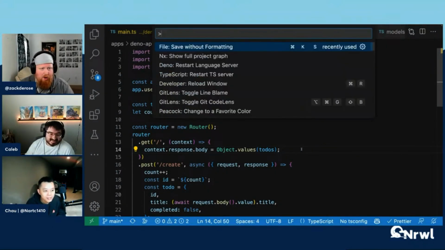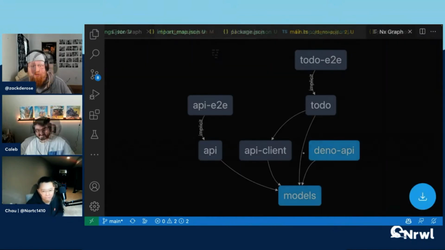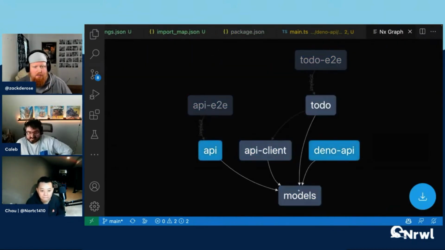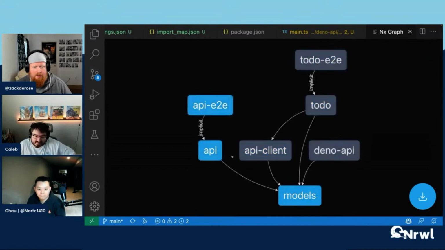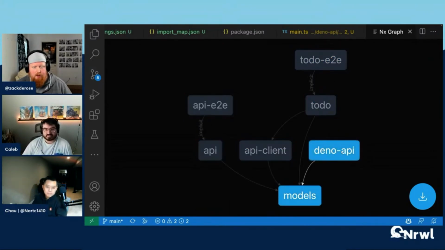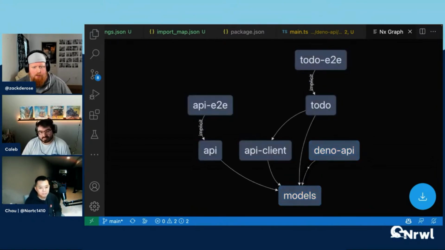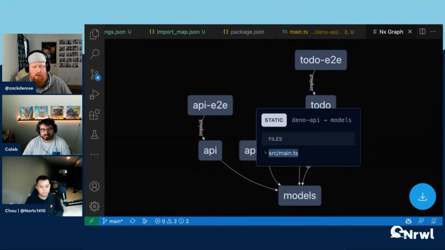Let's show the project graph first because I did want to show that. We can see it looks pretty much like it did before. Here's that whole tree going up and down. The Express app is still hanging out over here, but we got our Deno API now. And if we check the edge here, we know source main has that import.